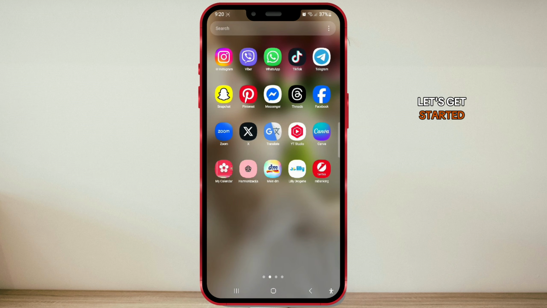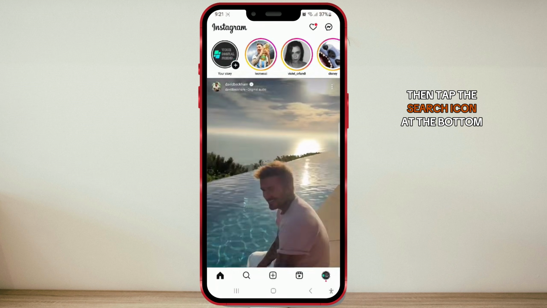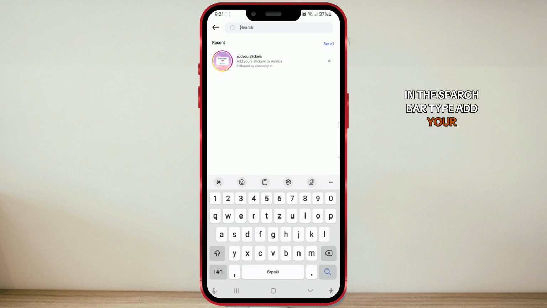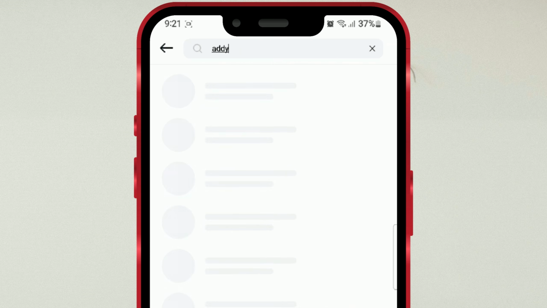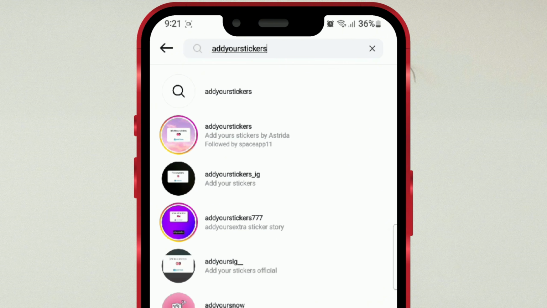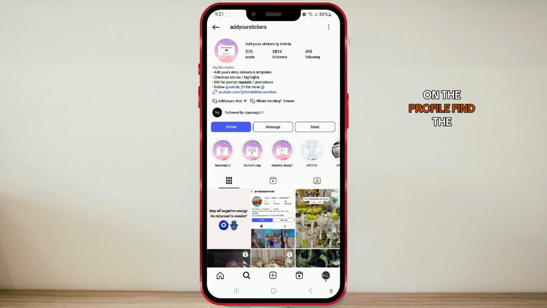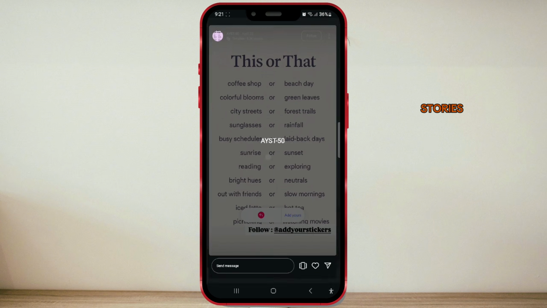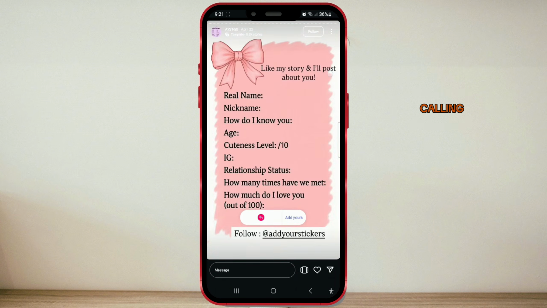Let's get started. Open the Instagram app on your phone, then tap the search icon at the bottom of the screen. In the search bar, type Add Your Stickers. Open the profile with that username. On the profile, find the highlight called AYST50. Tap it and scroll through the stories until you find the Summer is Calling.